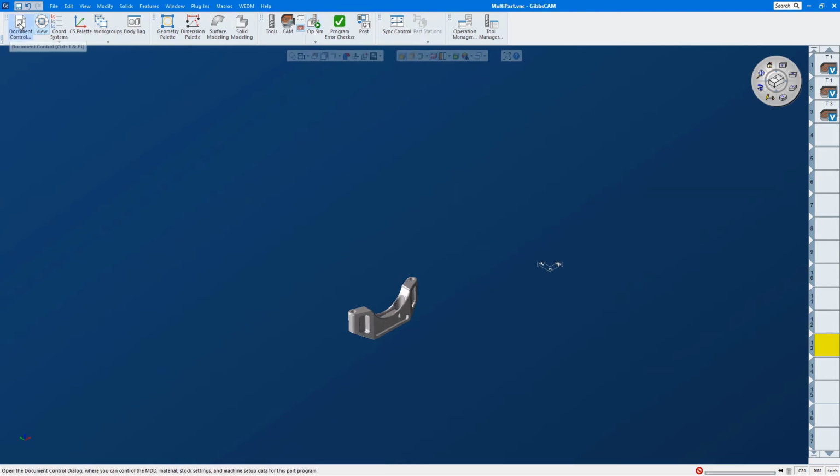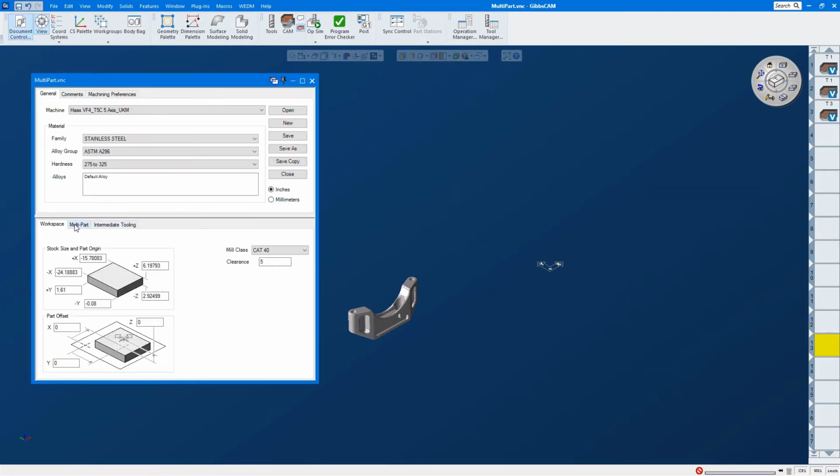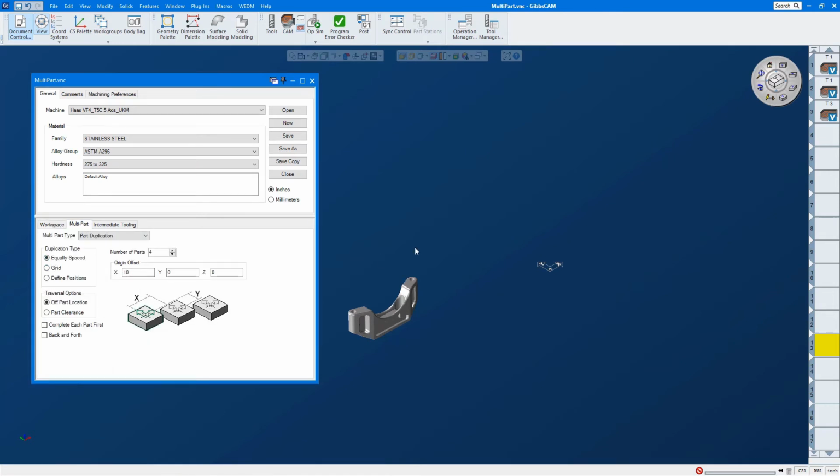There are a few options I'd like to cover with multi-part. One is equally spaced, so that's just in a straight line. Let's talk about a grid. So I want 4 parts going in my X, and I want 3 parts in my Y. The spacing on those 3 parts is going to be 5 inches.